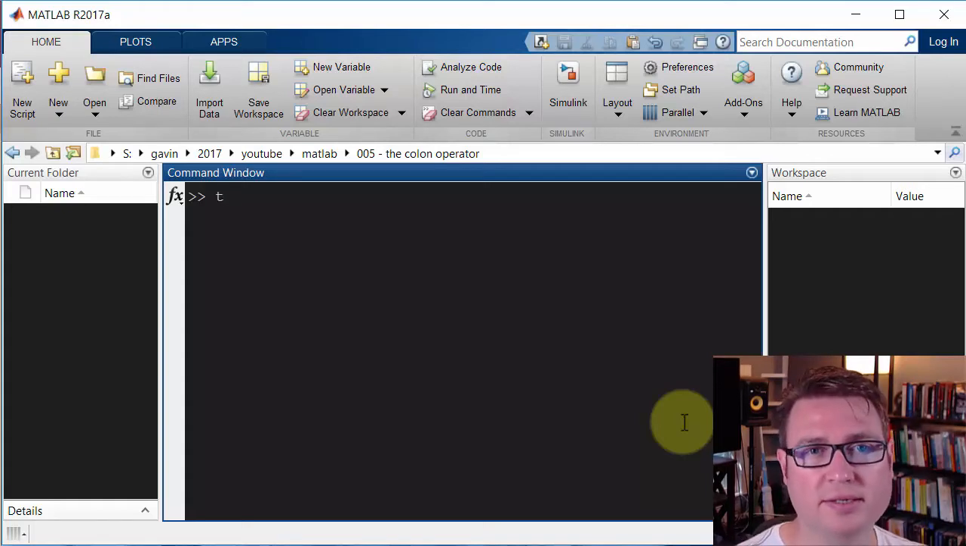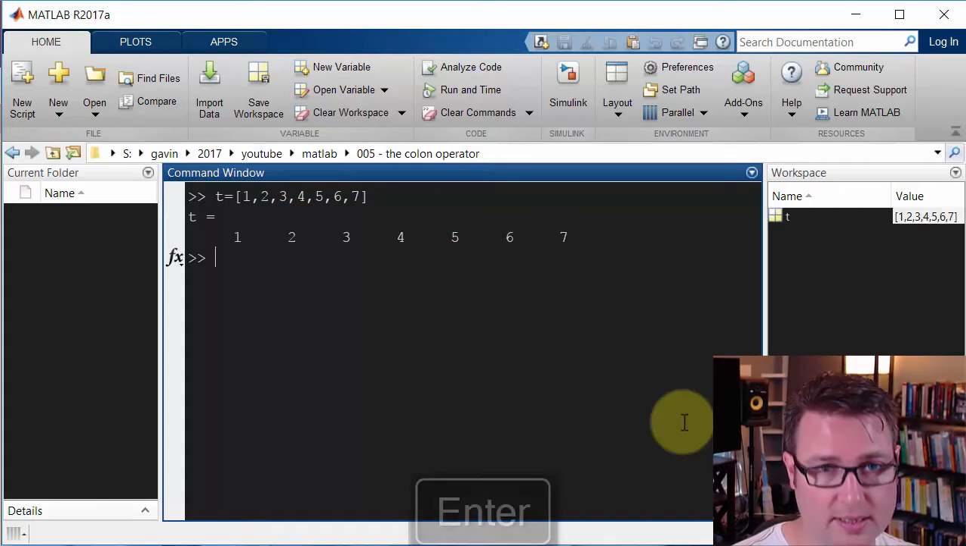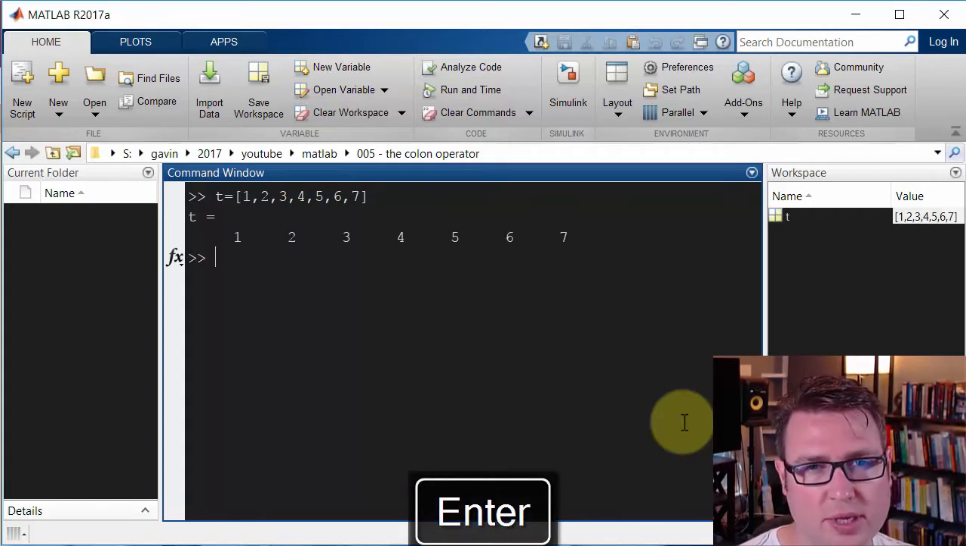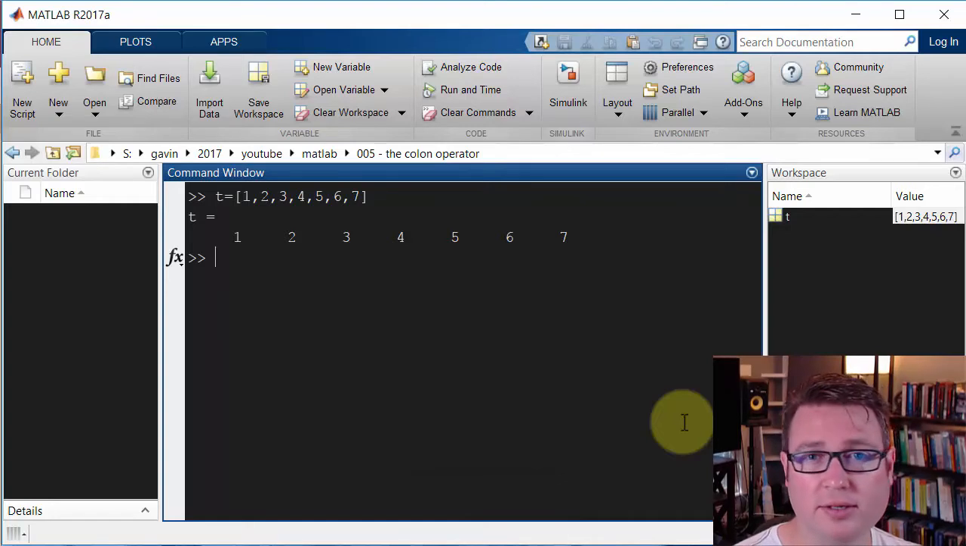Let's say I'm making a time vector and I want the values 1, 2, 3, 4, 5, 6, 7, 8, 9, 10. I don't want to type all of them, but I'll just go to 7. How about that? Okay, great. Now I've got a time vector. But that's probably not going to be a very interesting time vector because there's only 7 elements in it. So maybe I want something with, say, 1,000 elements or something like that.